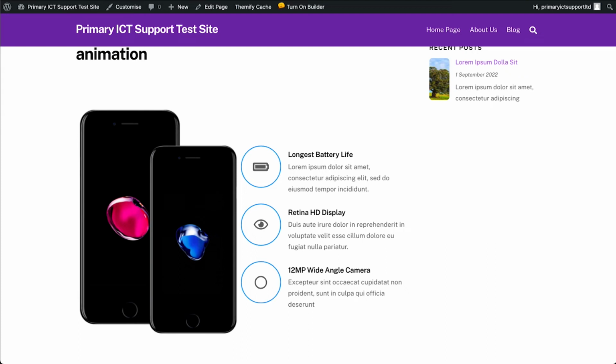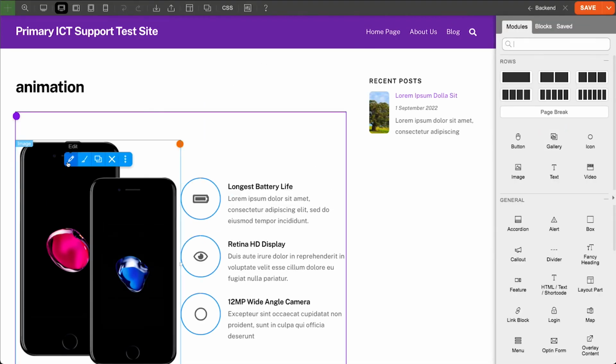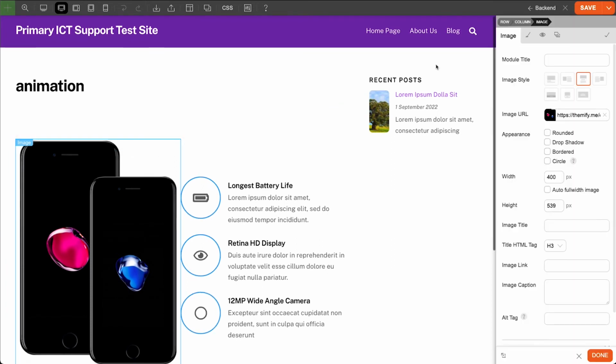A hover animation is exactly what it says. When you hover over the module with your mouse, then the animation will start. Let's take this example we have been working on and add a hover animation to the image.